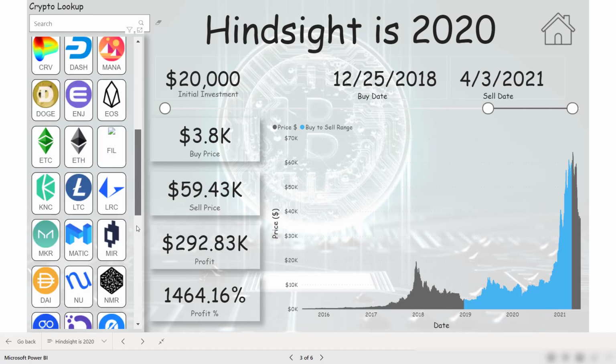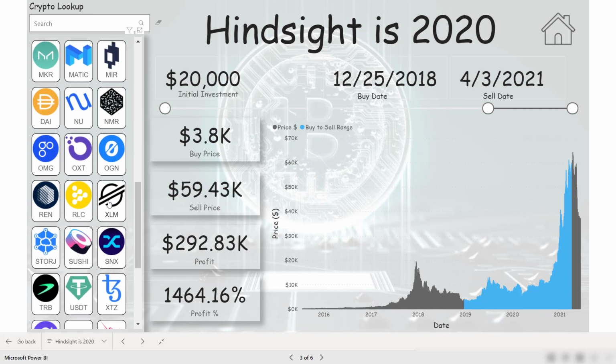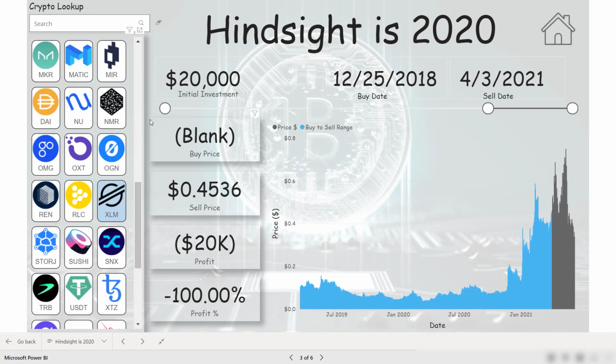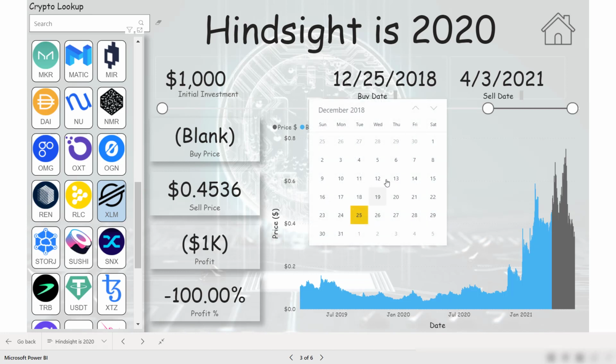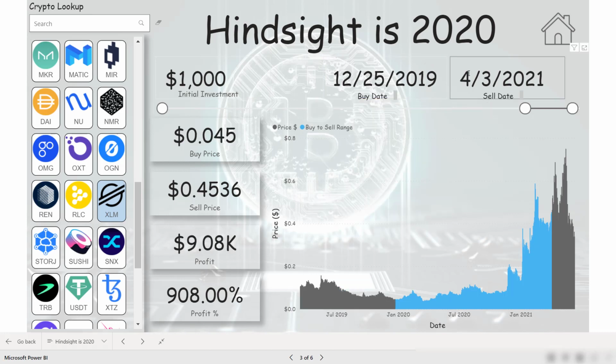Specifically, I'm going to look at something I've invested in the past. And again, this is not investment advice, but I had invested in Stellar or XLM, a much smaller investment than the default 20,000. So if I were to buy, let's change this to about 2019, so Christmas of 2019, and I were to sell it on April 3rd, 2021, I would have bought at a price of 4.5 cents, I would have sold it for 45 cents, and made a $9,000 profit.